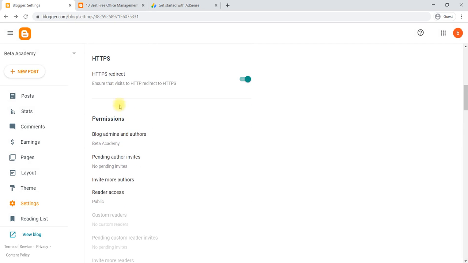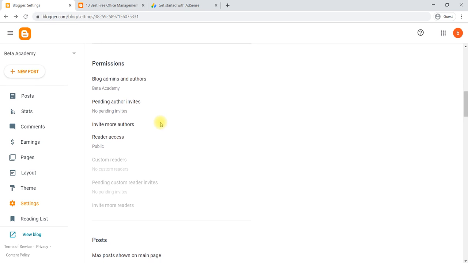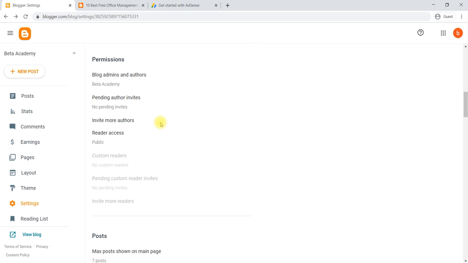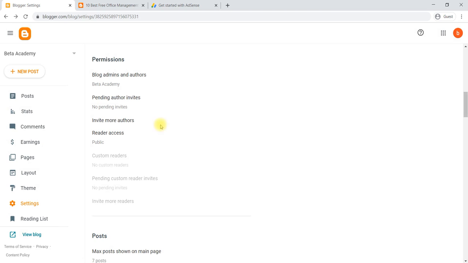And then it comes to HTTPS, yes, it is secured. It will give you the HTTPS secured validation, so readers will have confidence in your blog, as a lock symbol will be there. And permissions: if you would like to change the blog admins, or change the admin position to author or author to admin, you can change the position like that.